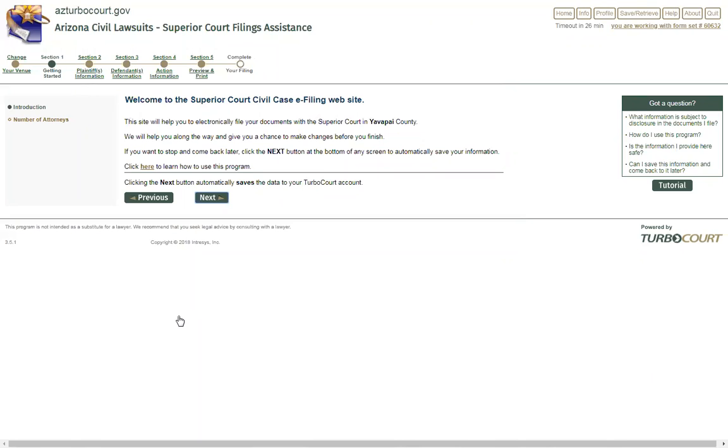And then we also will calculate the filing fees to the penny based on that jurisdiction's fee schedule. So there's not going to be any guesswork as to how much you need to pay. You'll pay the exact amount right from the get-go. And again, there's no delay in processing.